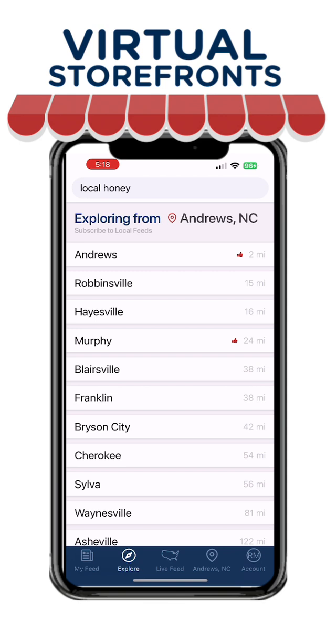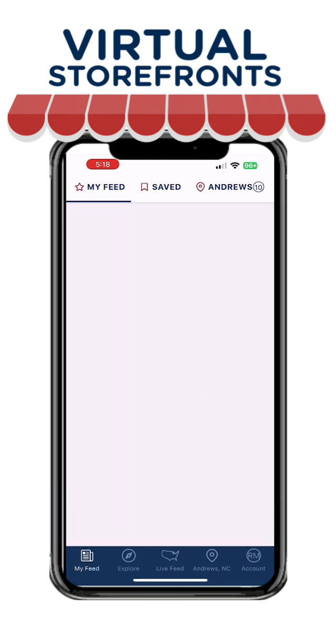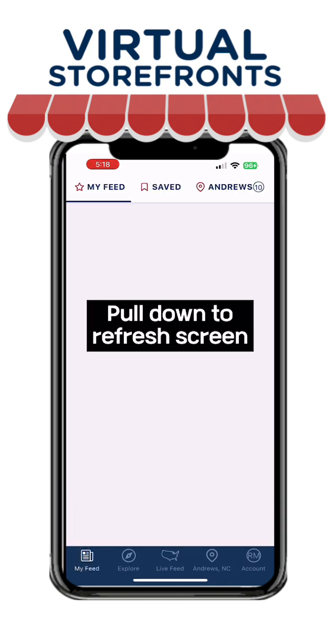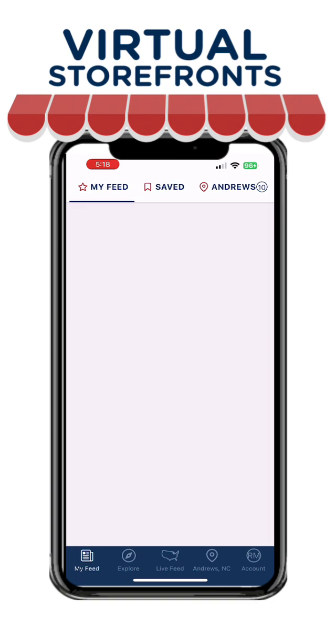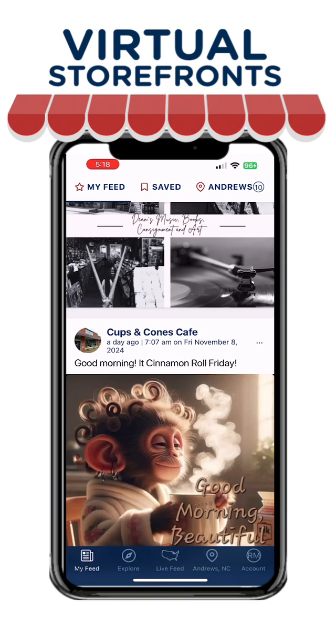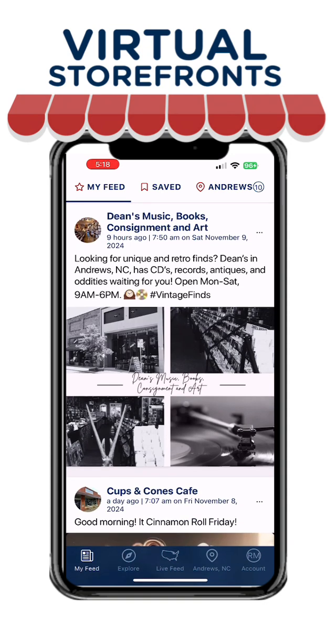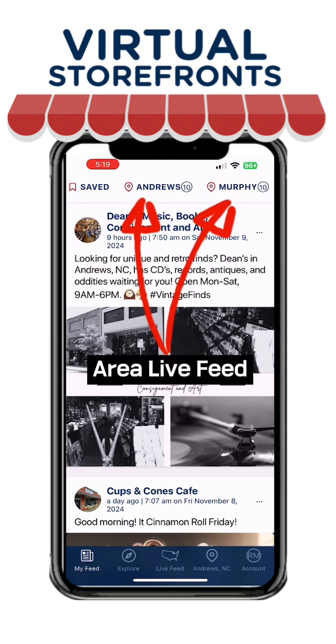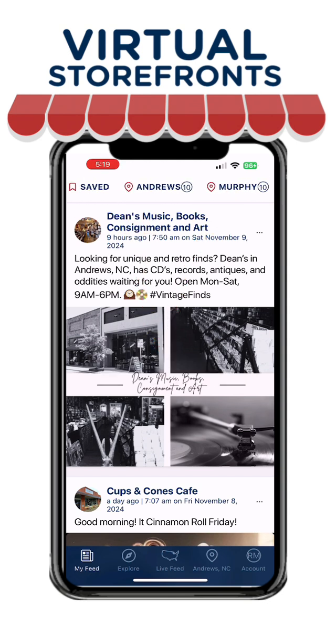Now that I'm following, you want to go to My Feed, and then under the new tab, My Feed, you should see, let me refresh it. So I got to pull it down and then refresh it. So now Dean's and Cups and Cones both show up in the feed. So their local store feed is now in my personal feed. Area live feed is over here to the right on the top. You scroll it over, and I have two area live feeds that we just created. That's it, as simple as that.